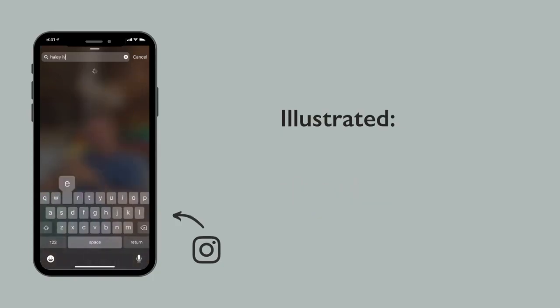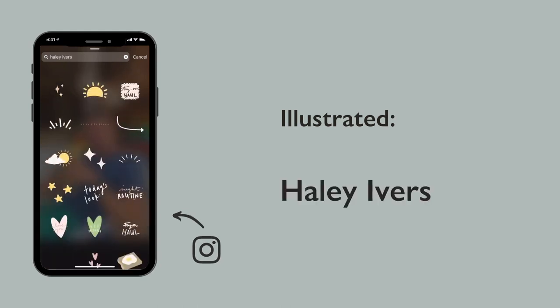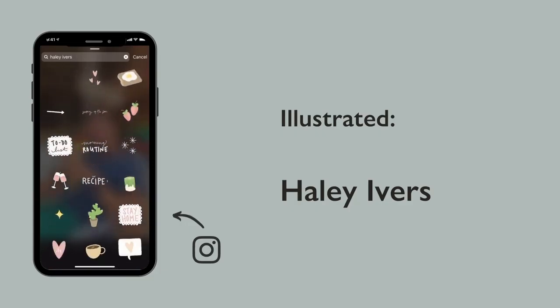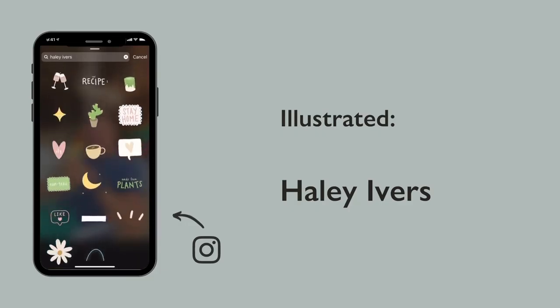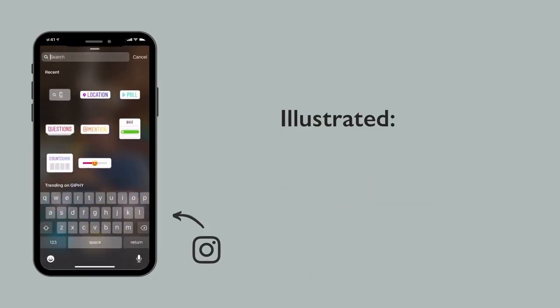This one is by an artist named Haley Ivers. Really, again, quite beautiful Giphy stickers that might look great in what you're creating on Instagram stories. See, not every Giphy GIF has to be ugly or pixelated. There are some really beautiful ones out there. I have one more that I want to share with you in this illustrated category.